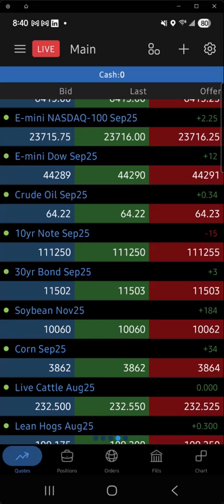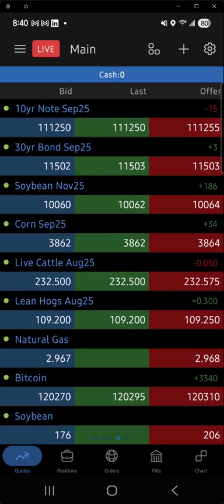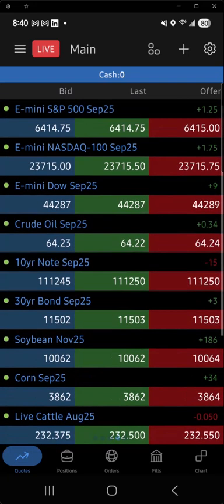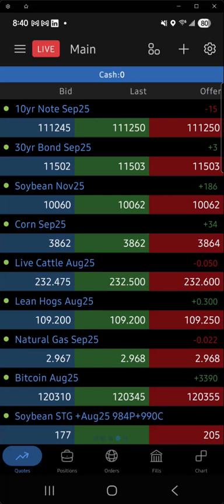I go back, I go to my main page, and I scroll down to the bottom, and now you see there's that option that I just created.